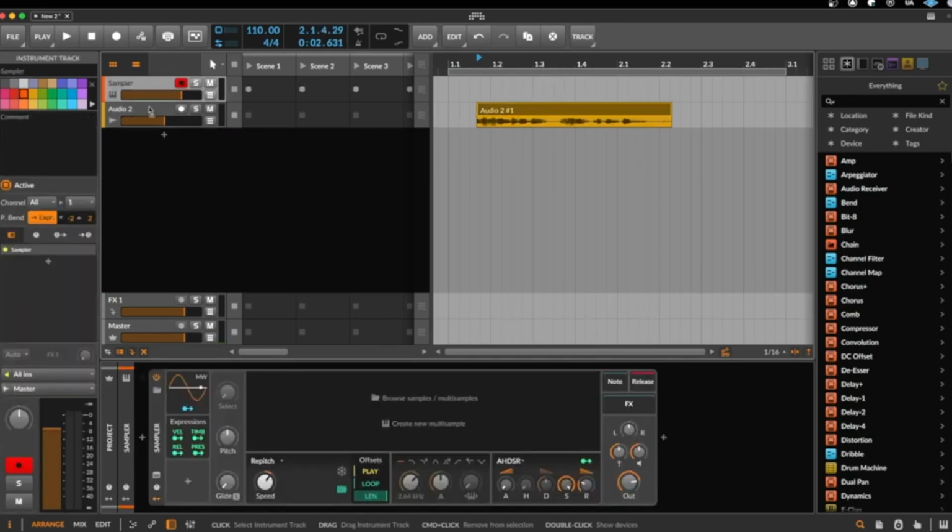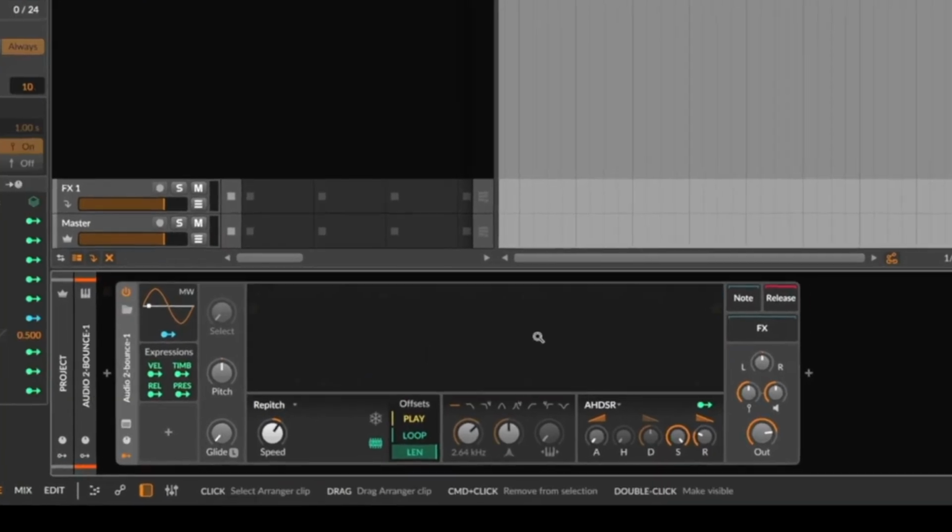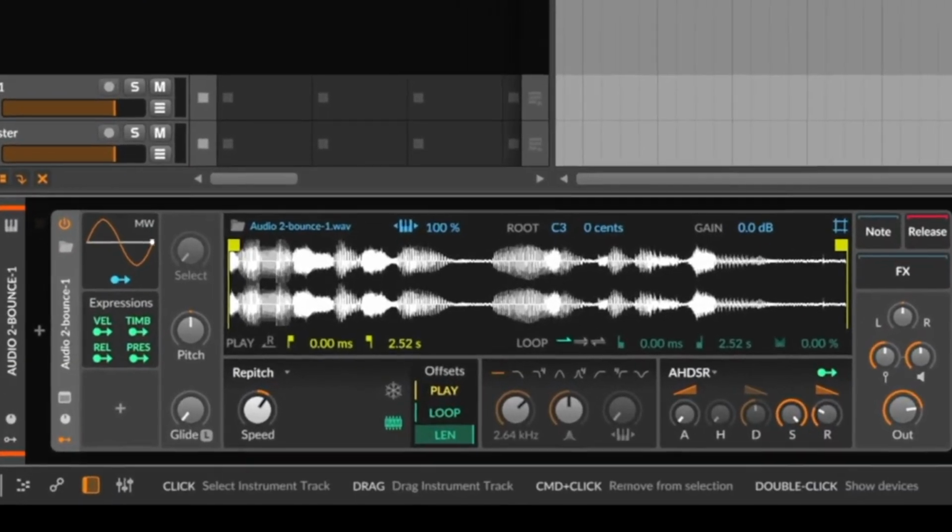Now we open the sampler and now we place this audio file in this black area here. And now I can play it on my keyboard.